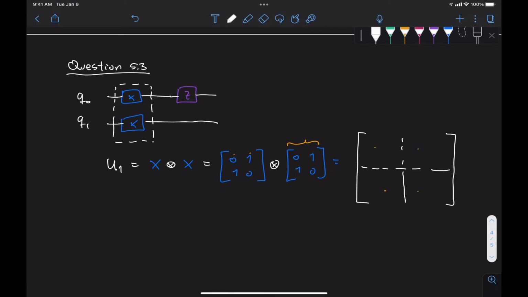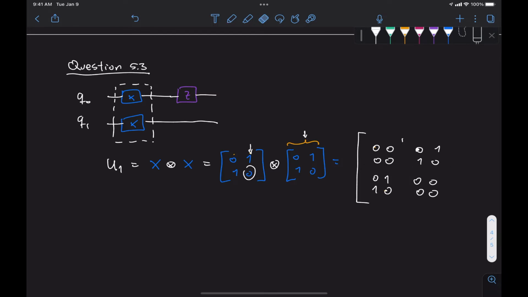So for the first element, we have this whole matrix multiplied by zero, so we just get 0, 0, 0, 0, right? Then in this quadrant right here, we get the same matrix but now multiplied by 1, so we get 0, 1, 1, 0. Same in the lower left corner, we get 0, 1, 1, 0. And then in the bottom right corner, since we're multiplying by 0, we get all 0, 0, 0, 0. So this is our final matrix. We can reorganize things here to make it look a little bit better. Just move this here. So that's what we get for U1, which is this part of the circuit.